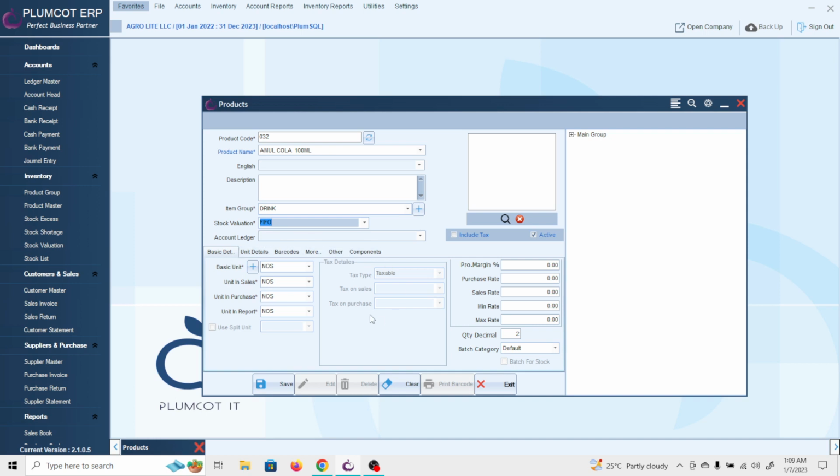Now other details regarding the product are to be mentioned in the details tab. In the basic details, you can specify the units in which the product is purchased or sold, or the basic unit itself. I'm going to specify this basic unit as numbers, so I'm going to sell the product in numbers itself. However, the purchase is going to be done in boxes, so I'm going to select boxes over here, and for sales it is going to remain as numbers. And please enter the purchase rate. So this is my purchase rate and the sales rate.